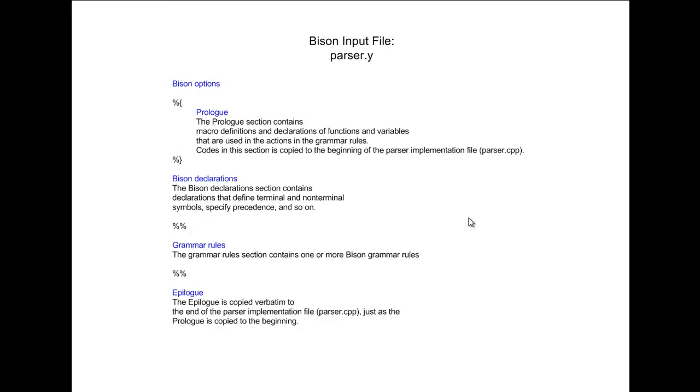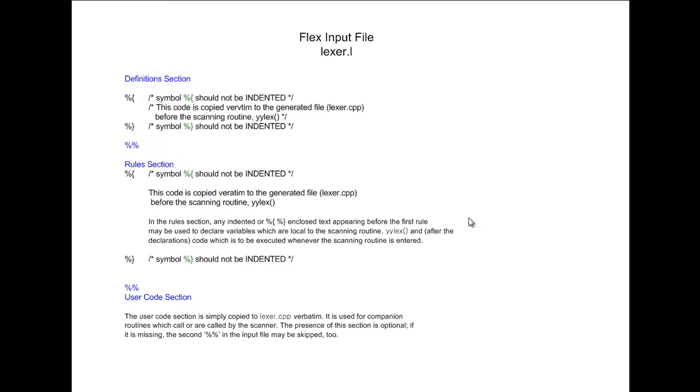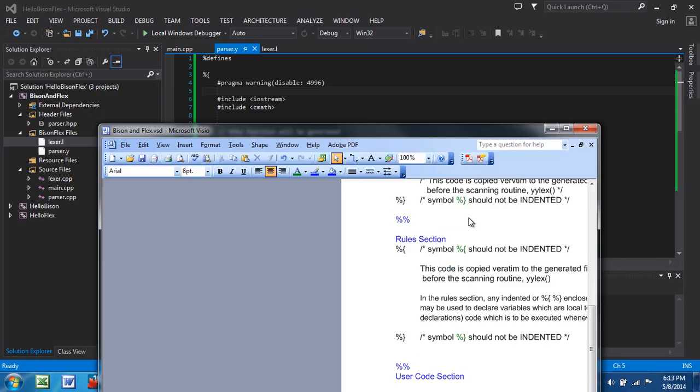Then this is the Bison input file, and this is the Flex input file format. I will post this document on the internet for you to download. That's it. Thank you.